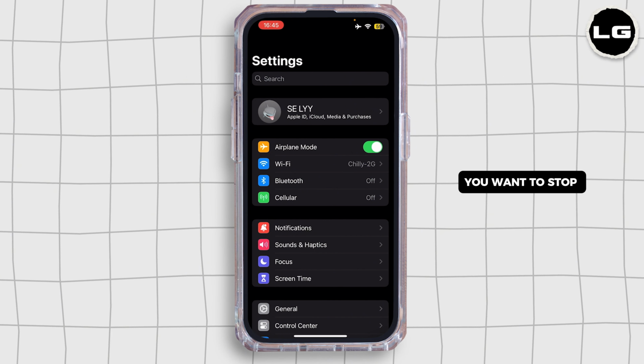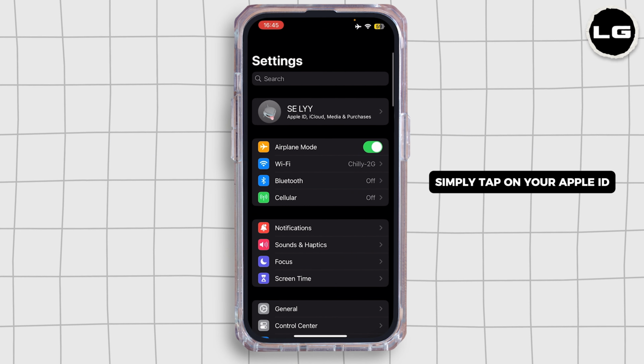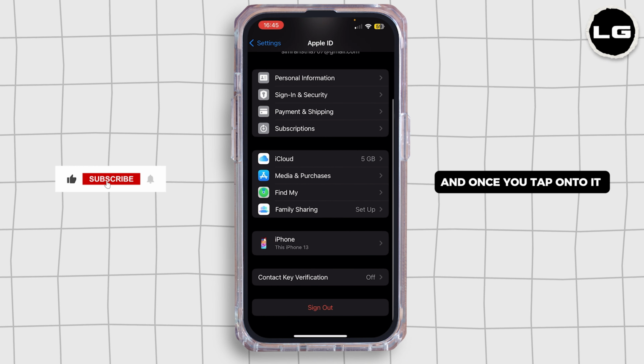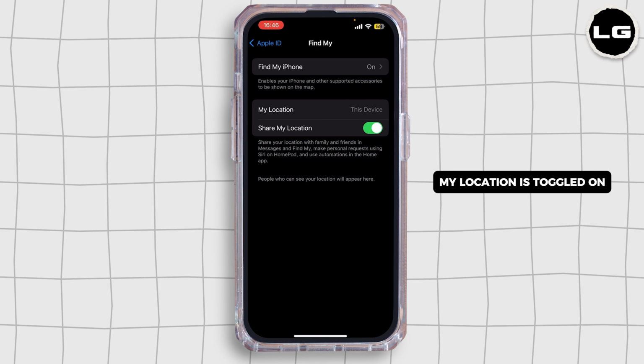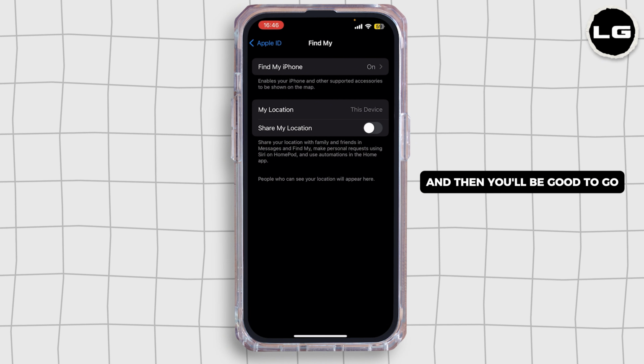But if you want to stop sharing location permanently, simply tap on your Apple ID. Once you tap onto it, simply tap on Find My. Now inside here, as you can see, Share My Location is toggled on. Simply toggle off that button and then you'll be good to go.